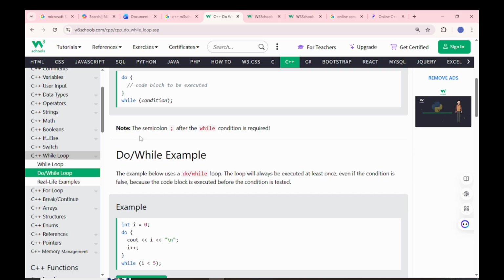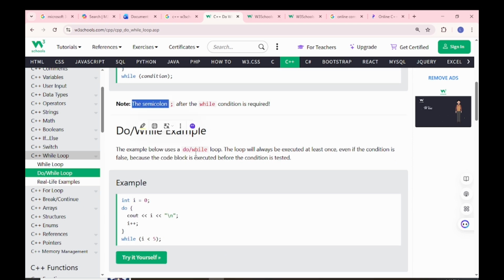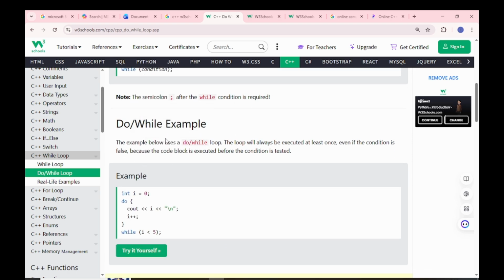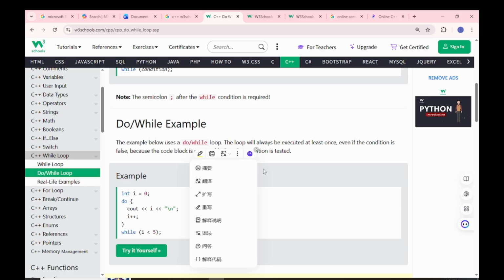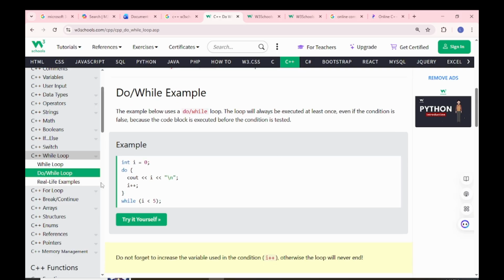The semicolon after the while condition is required. Do while example. The example below uses a do while loop. The loop will always be executed at least once, even if the condition is false, because the code block is executed before the condition is tested.